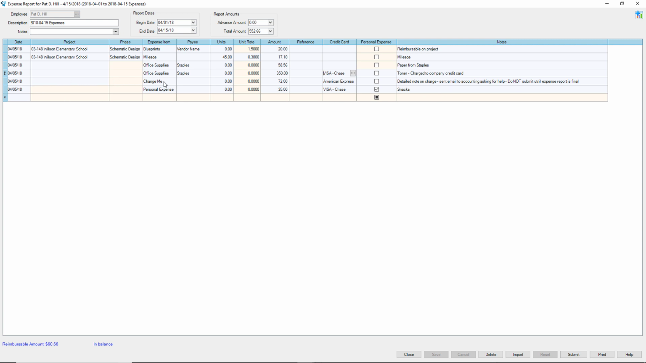Here's an example of a charge to the company Amex card that the user doesn't know what to do with. So we'll often create a change me expense item and then just put a very detailed note on what's going on with this and send accounting an email saying, hey, I don't know how to handle this. Can you help me out? And either accounting will reply back with instructions or they'll log in and go ahead and post this for you. And so that's how you can get the data into the system so you don't forget about it and there's a process to follow up on it.